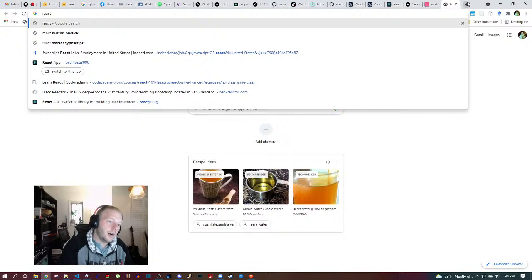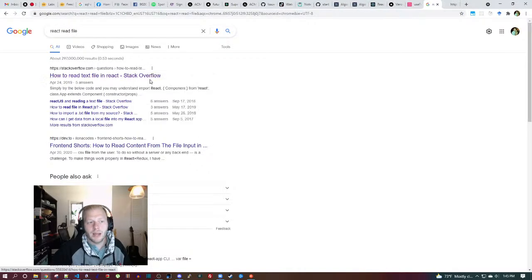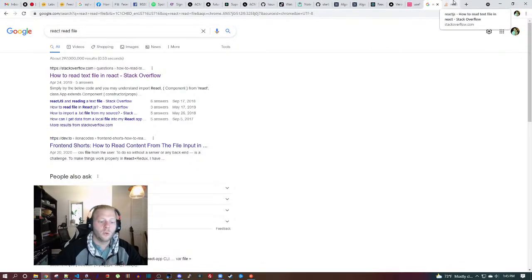React read file, right? And if React read file is not the optimal search, give it like 5 checks and read through. Especially, we can trust Stack Overflow. I'm just telling you now. But you'll build up a repertoire of trustworthy sites.